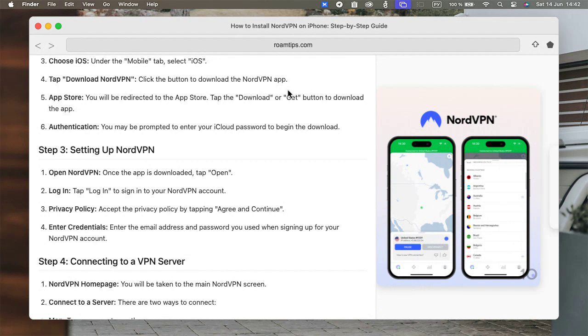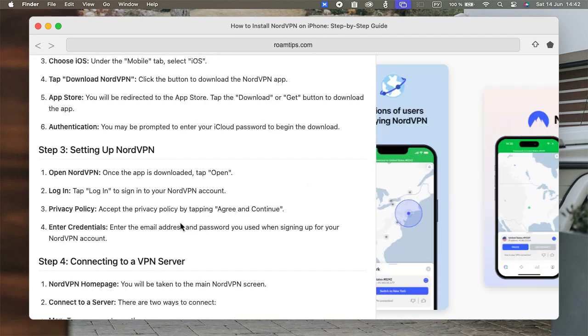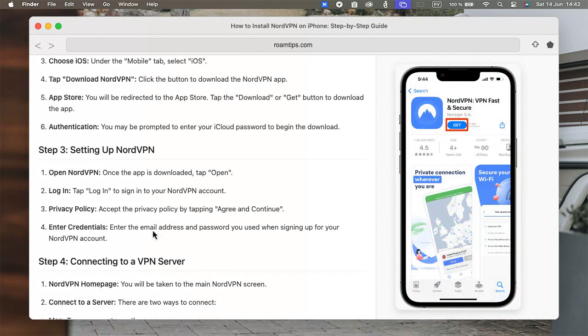Okay, so we've chosen our plan. Now we need to download NordVPN. Click on the hamburger icon in the top right corner, then click on Download VPN. From here, choose iOS under the Mobile tab. Then click Download VPN. This will bring up a pop-up in the App Store where you can download NordVPN.